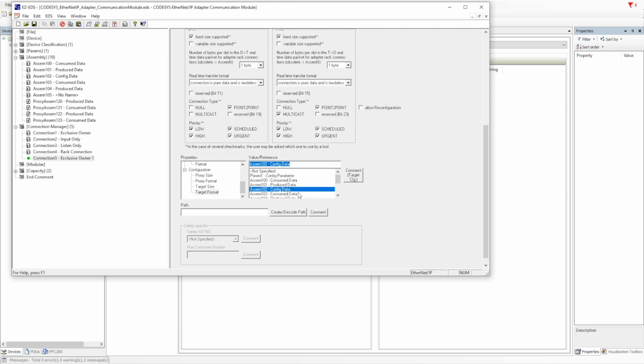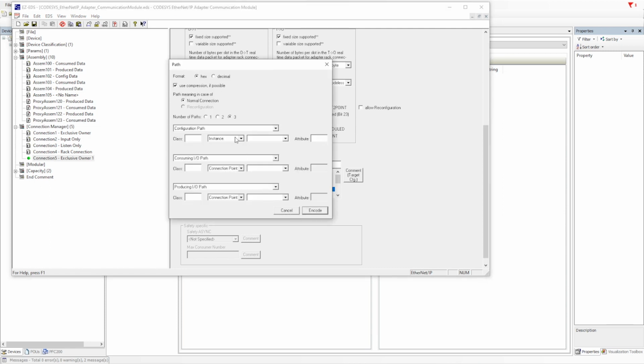Configuration I can keep as it is, 102 itself, so I will not be creating that. Now we need to create the encode path. Even if you have seen, we need to provide that when we are adding the scanner, and then it asks for the path, either manually or from the exclusive owner path. So the same thing we need to do here.